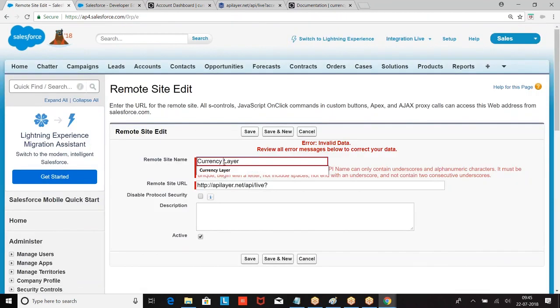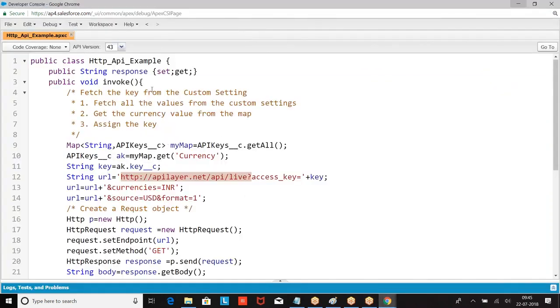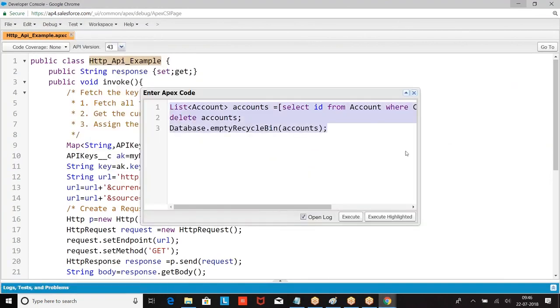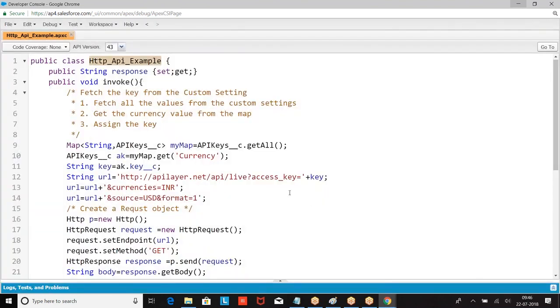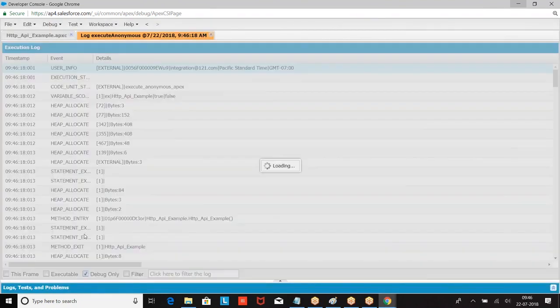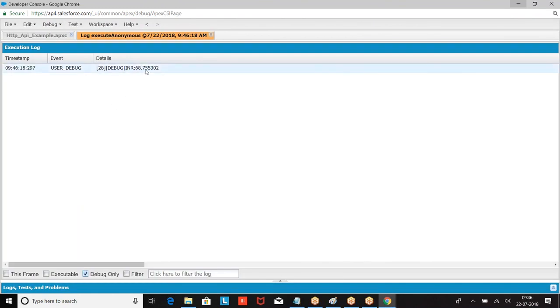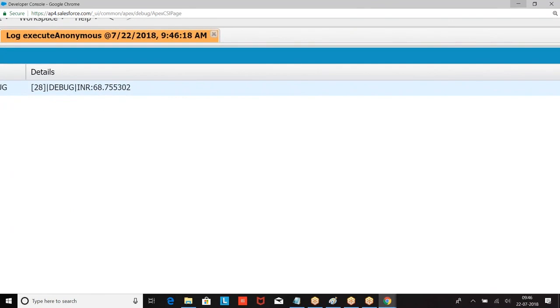Good. We are done with this. Let us go back, execute the program. Execute. Then go to the system.debug and check, are we getting the values? What is the value? 68.7. So request is going successfully and we are getting the corresponding values.